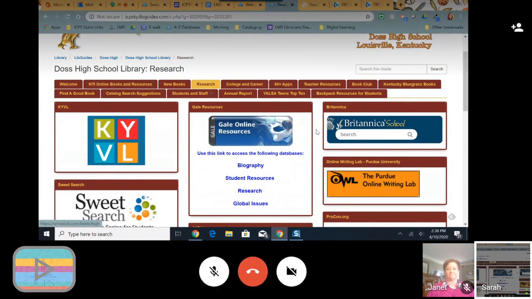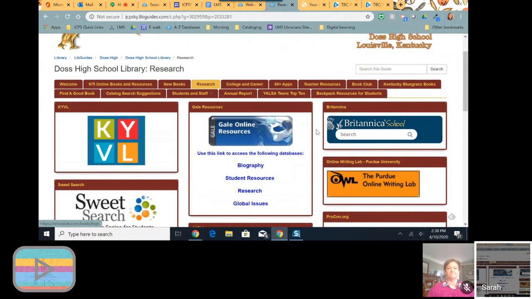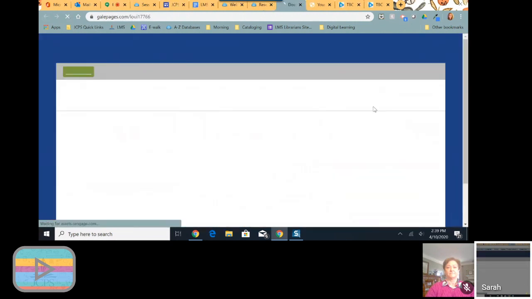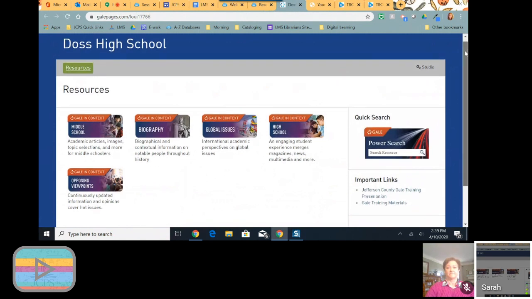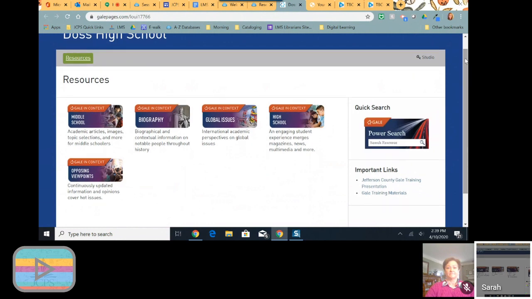So the next resource that I'm going to briefly show you, and I'm excited to say that next week we'll be able to dive in a little bit deeper with some other Gale resources. Today I'm going to briefly show you one particularly neat feature. So I'm going to click on Gale Resources. This one also has a password that is found on that same password protected page where your librarian has the keys to that kingdom and would be happy to share it with you.